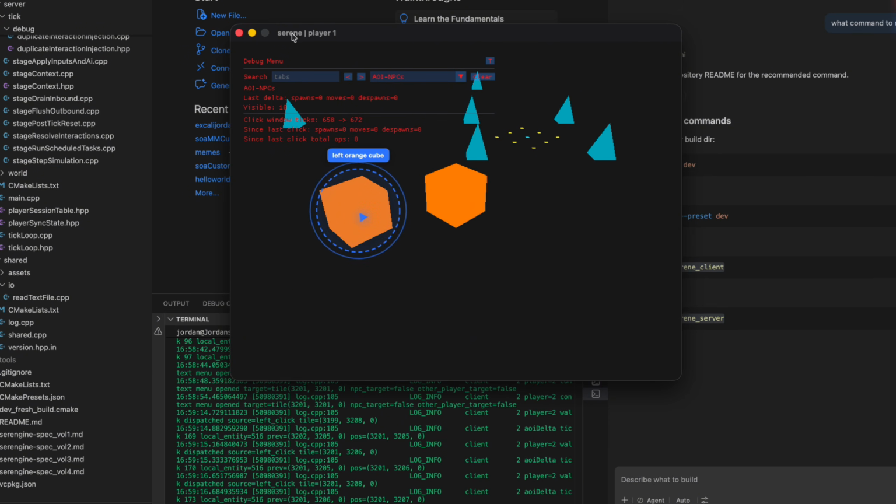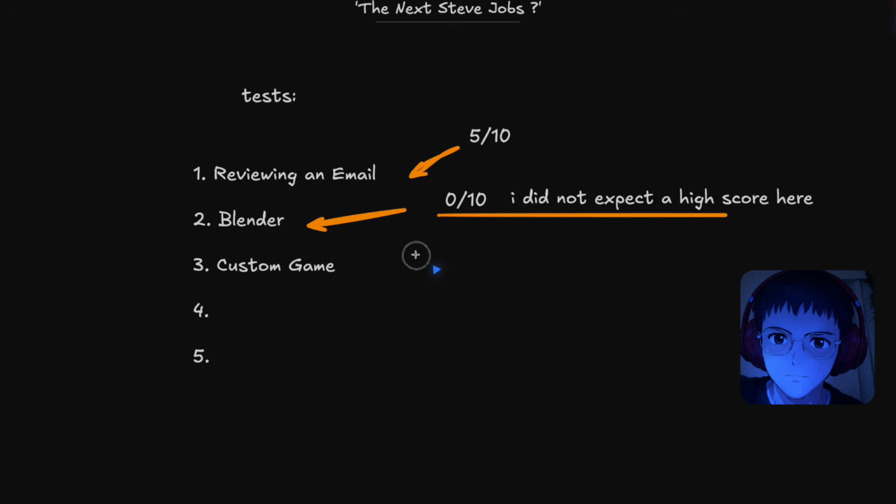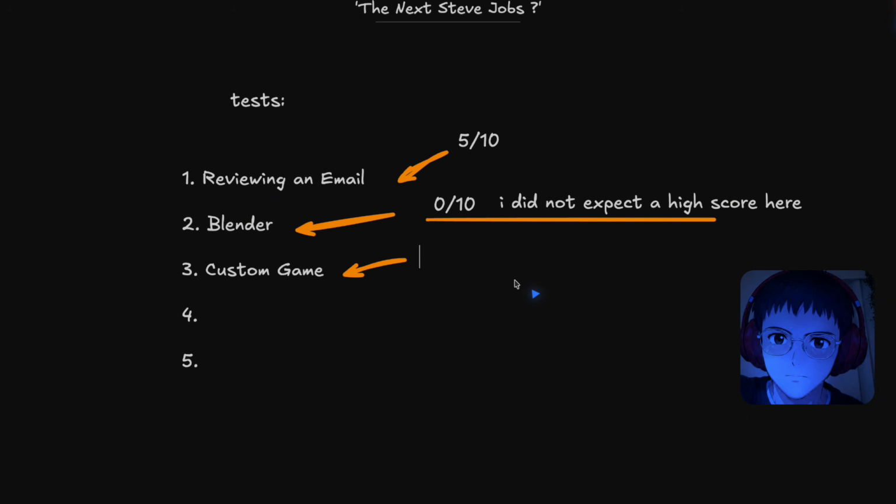See, this is very cool. It does a good job of highlighting things that I asked about. Custom game, it did okay. I think it really was terrible when it came to actually performing anything. I would give this one a 5 out of 10 though.